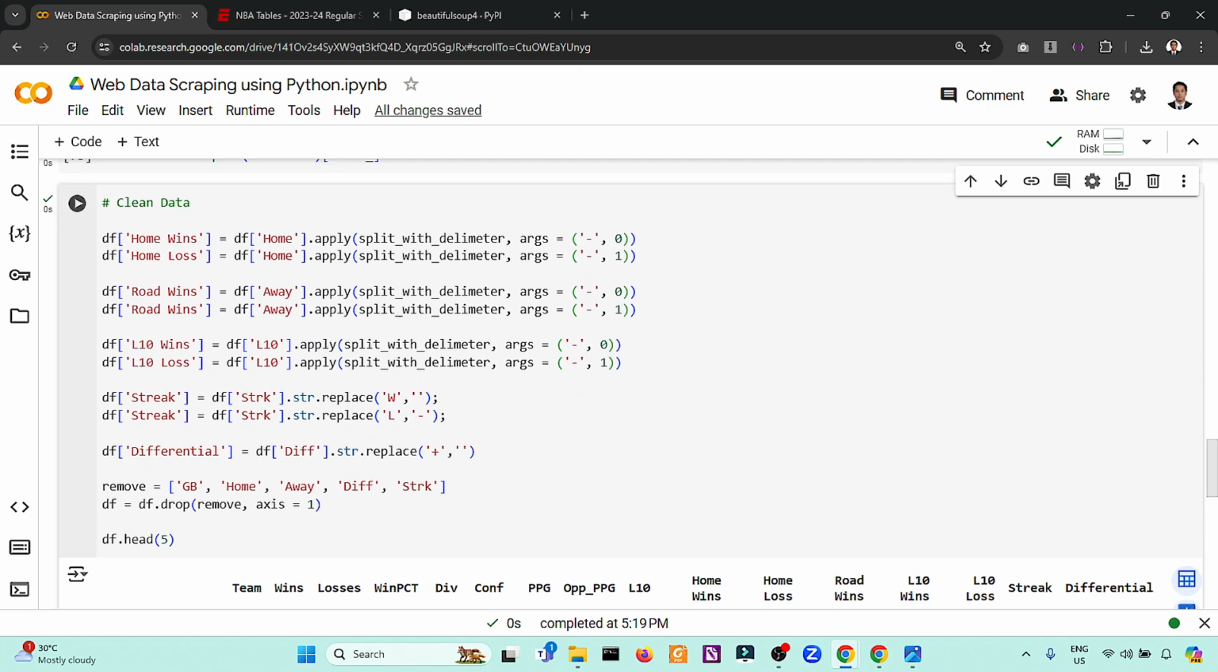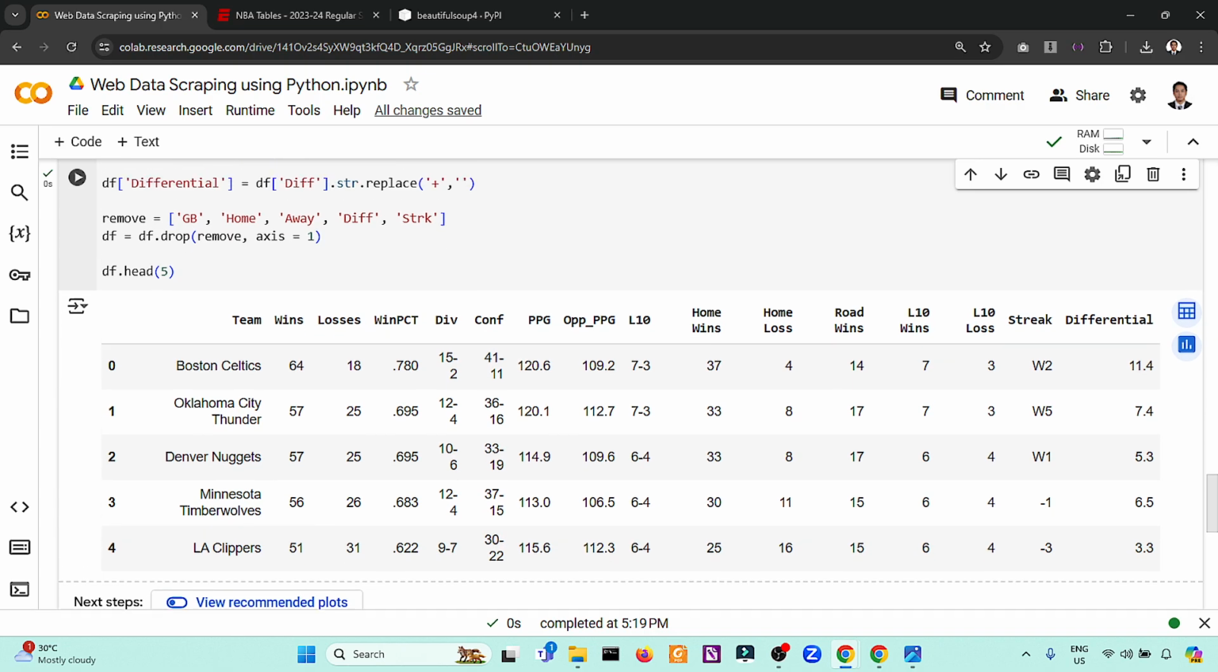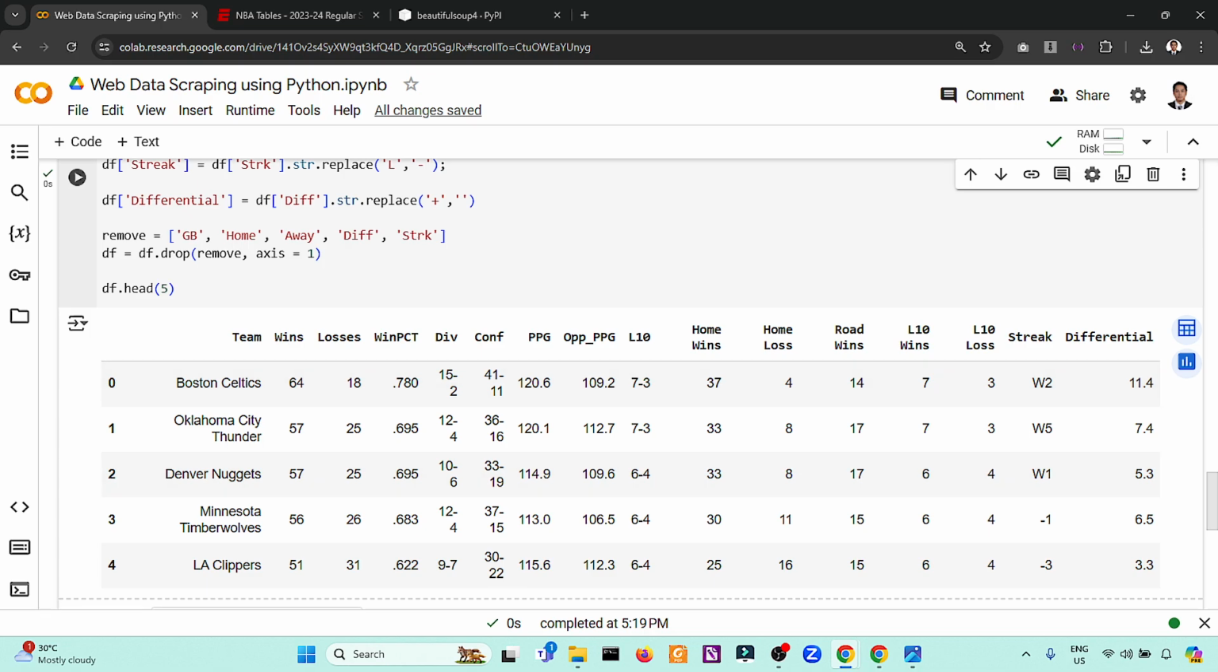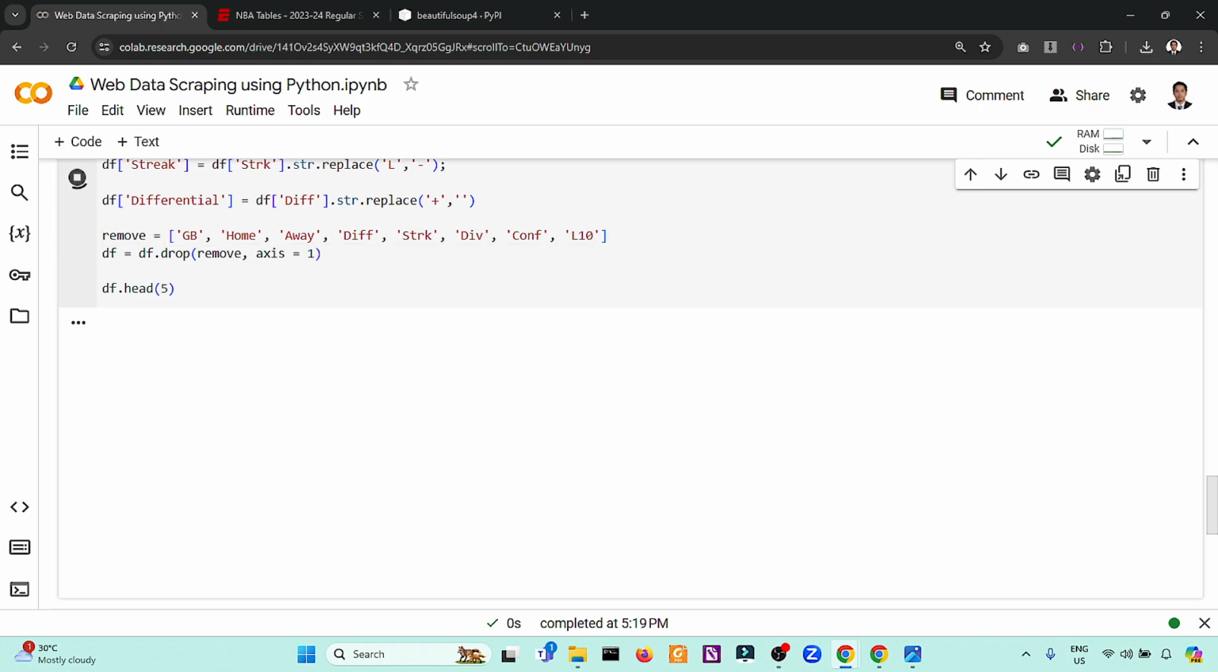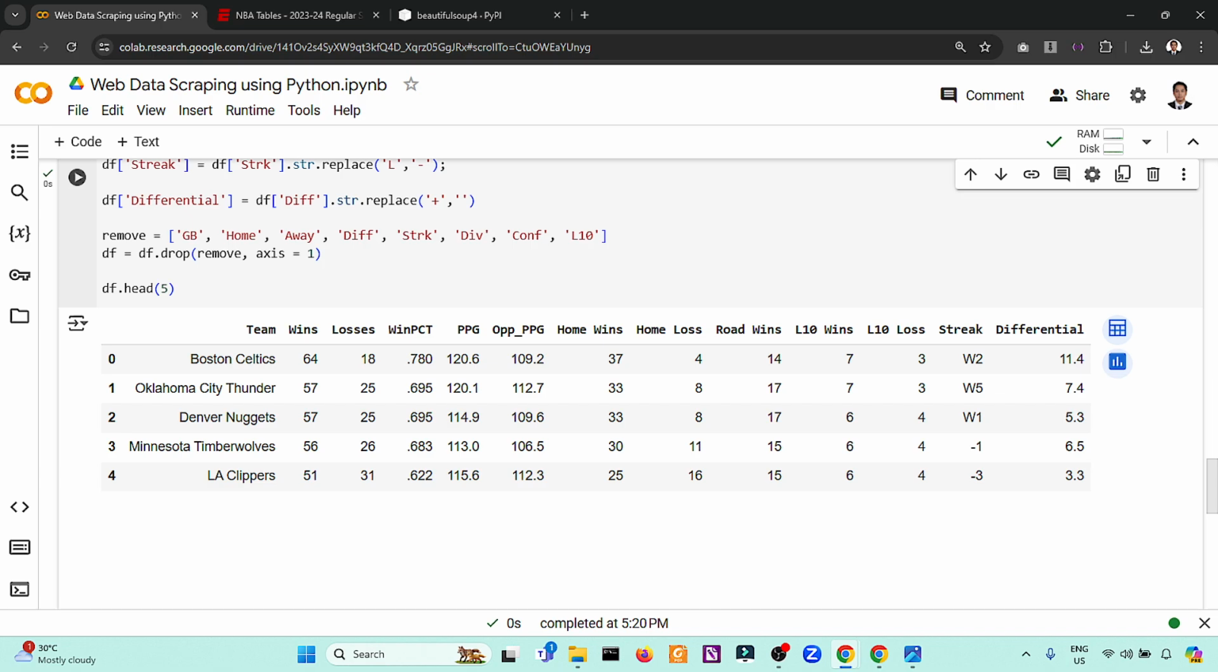So I think this is much cleaner than the previous data. Okay. So I think I need to remove also, if you're not interested with division record also, and if you're not interested in conference, then I can remove that already. Based on the data frame, the L10. It depends on your usage, but I will remove this one and run this again. So this is our data.